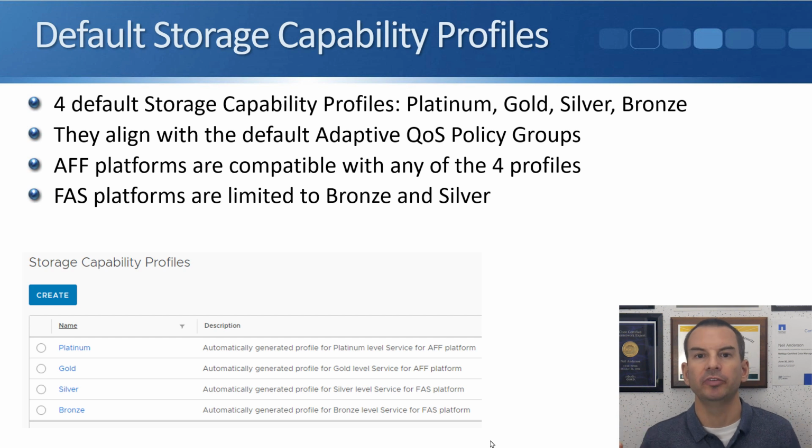Okay, so that was all the different characteristics of the storage that we can set in the storage capability profile. There are 4 storage capability profiles built into the system by default after you install the VSC plugin. Those are Platinum, Gold, Silver, and Bronze. And as you saw earlier, they align with the default adaptive QoS policy groups. When you select Platinum, that's going to choose the Extreme Adaptive QoS policy group.